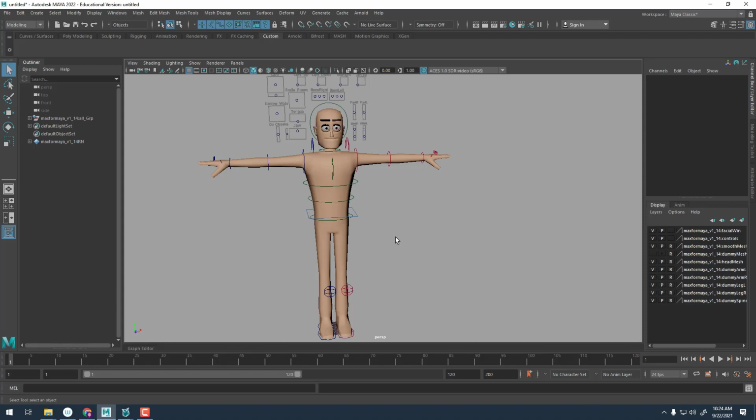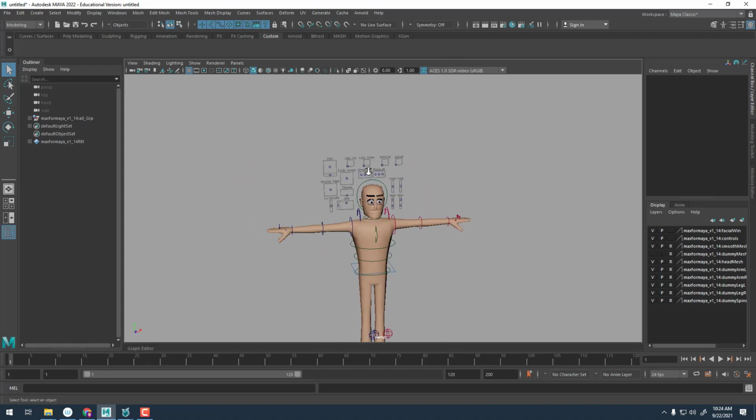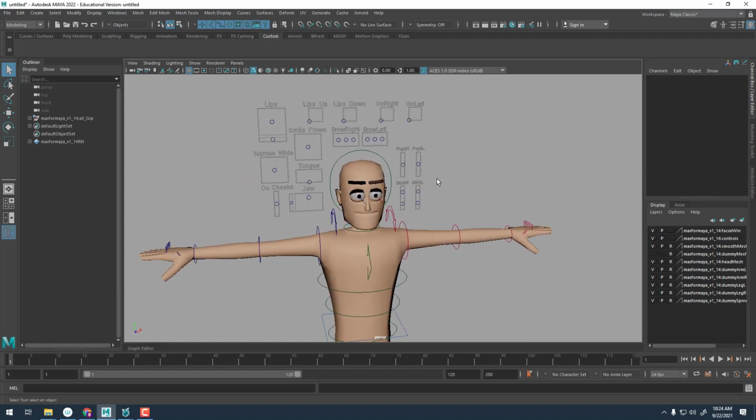One other thing I want to do, it would be nice if the facial controls weren't in the way. They're kind of visually distracting or noisy. Let's go ahead and turn those off. For Max to do that, it's in the display layer here in the bottom right-hand corner. At the top, there's one labeled Max for Maya version 1.14 facial win. Now, if you click the V icon for this display layer, it'll hide those, and they're no longer visible.